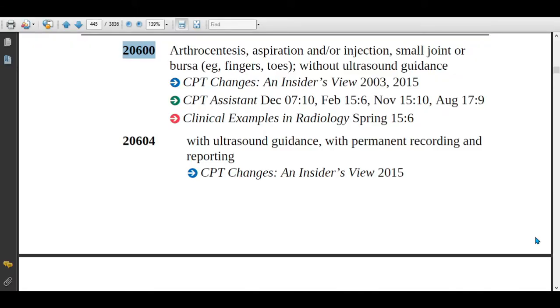20600. The description of this code is arthrocentesis, aspiration and/or injection, small joint or bursa, for example fingers, toes, without ultrasound guidance. For example, the patient was diagnosed with synovial fluid between the joints at the anatomical sites of fingers or toes. Then the physician will insert a hollow needle and withdraw the synovial fluid from the joints. If he is not using ultrasound guidance, then assign the code 20600. If the physician is using ultrasound guidance, then assign the code 20604.